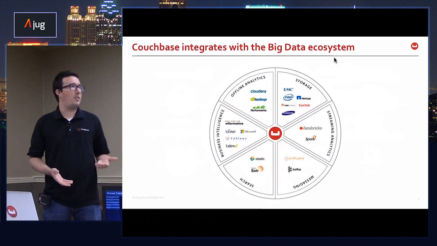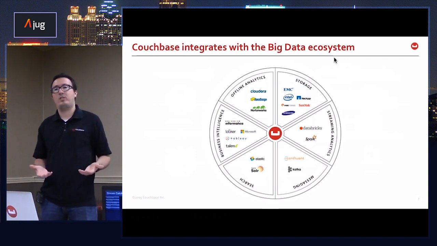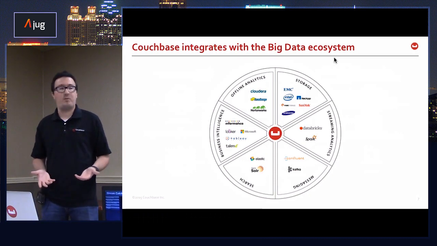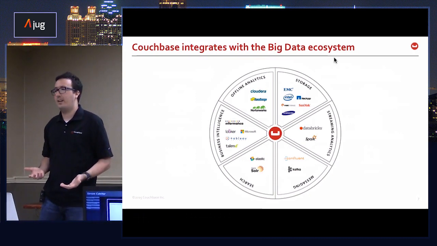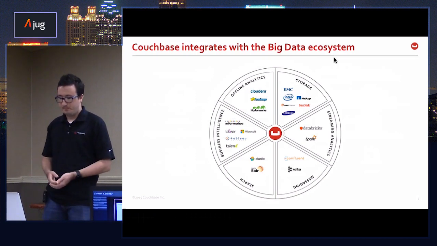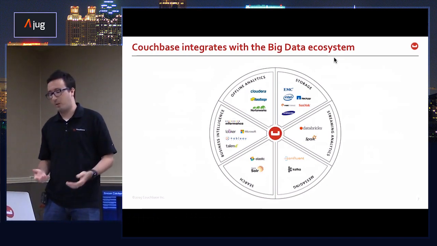You can also use Couchbase with business intelligence tools. Couchbase has a JDBC driver and an ODBC driver. So if you wanted to use Tableau or Informatica, Microsoft Excel, you can still use Couchbase with it. And that's because you're allowed to do SQL-like queries.